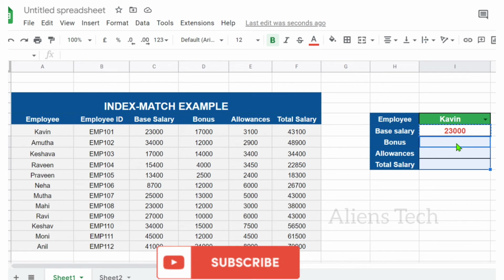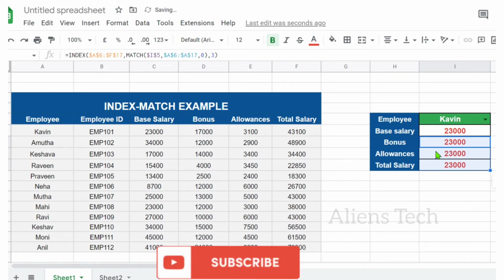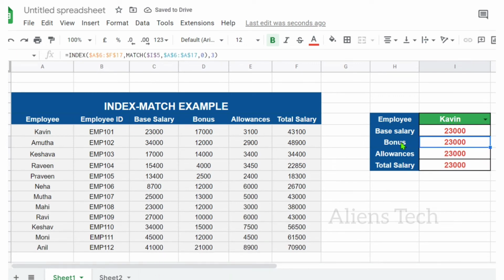So we can copy and paste the same for the other contents as well. For the bonus, you can see the column position is 4, so we only need to change the column position for the remaining contents. So 4 for bonus, 5 for allowances, and 6 for total salary. Finally, for covering, we can see 23,000, 17,000, 3,100, and 43,100. So this is the value for the employee covering.